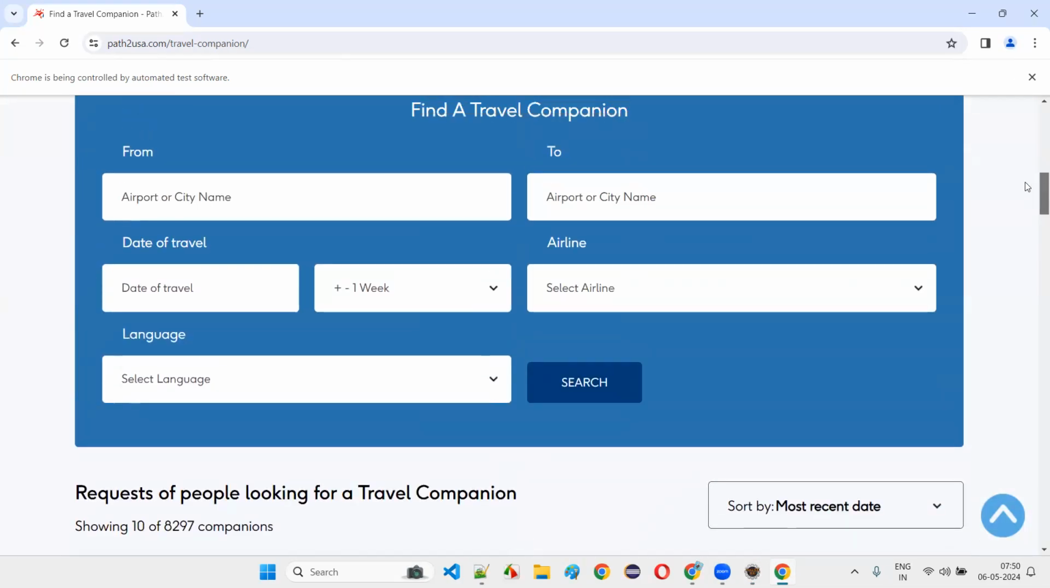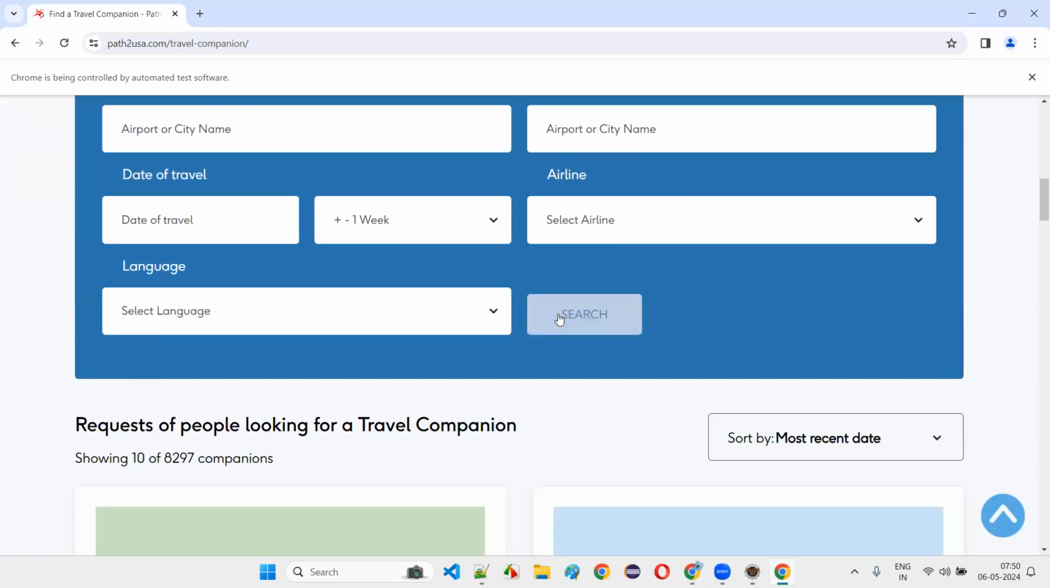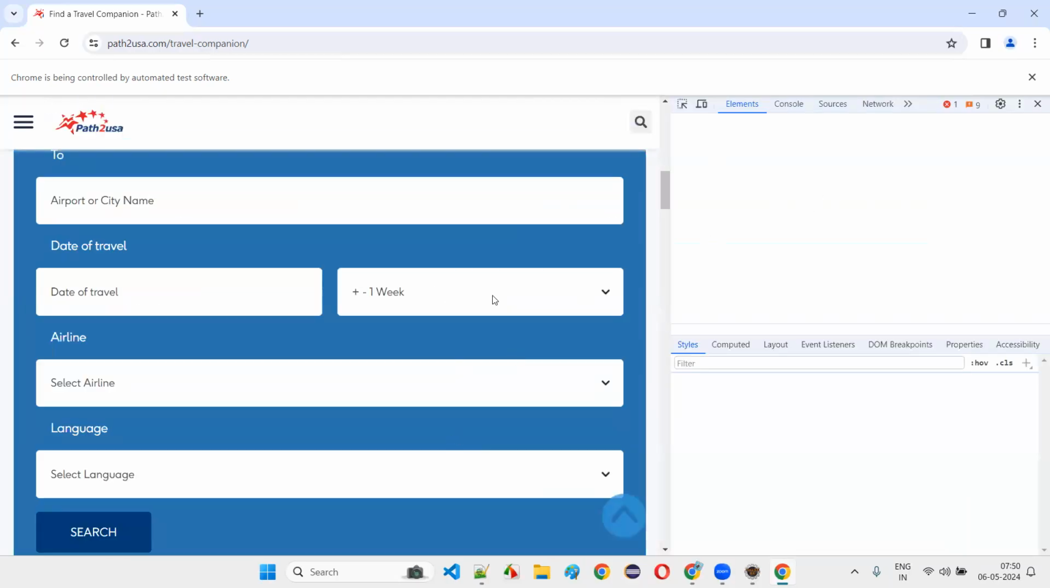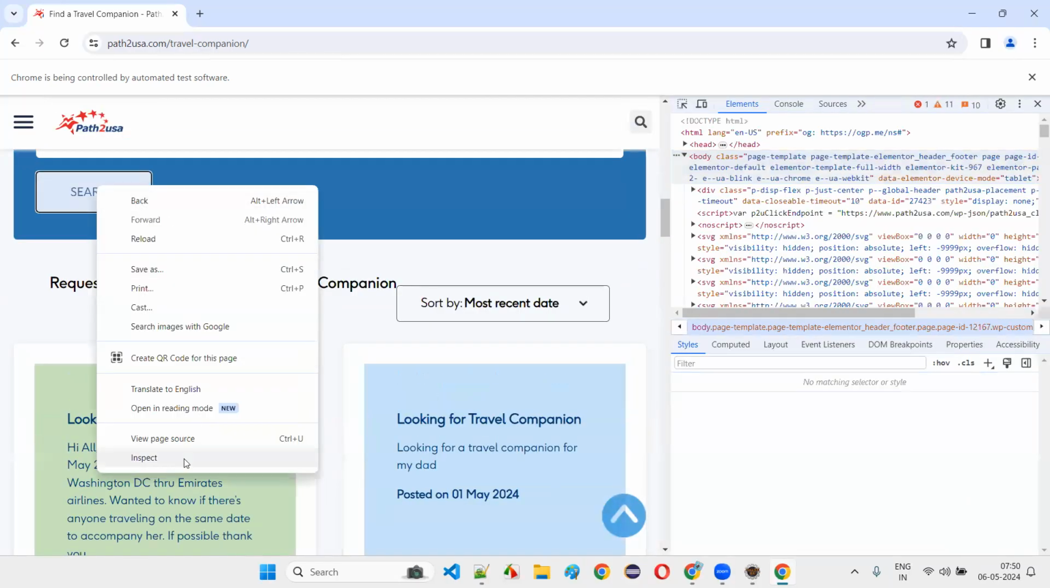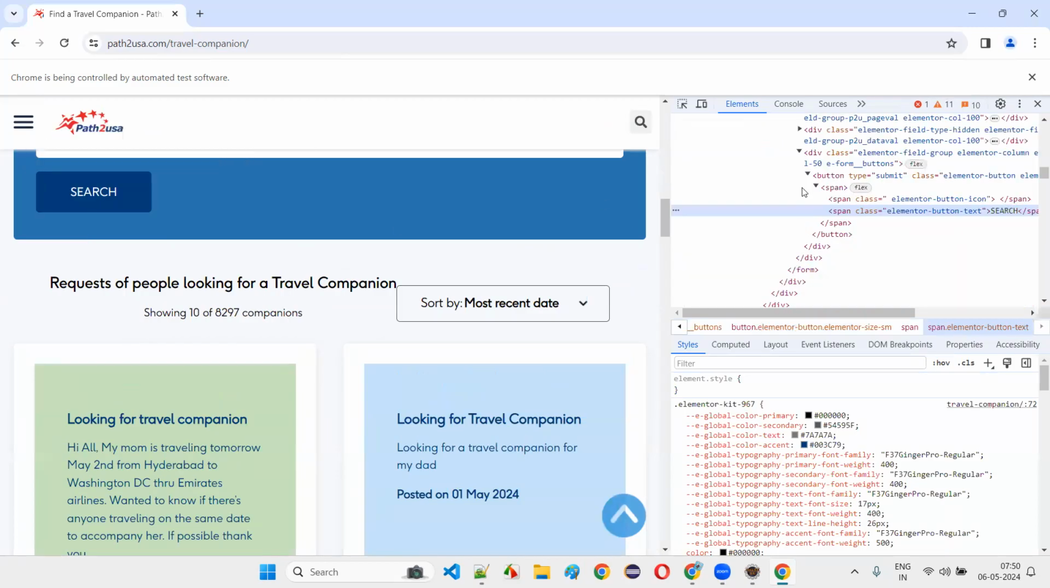What if I scroll until the end? That will be too much. I have to scroll until this one or any other thing, I'll try to scroll. Let's say search button, I'll scroll until the search button is displayed. I'll scroll till the search button. Inspect this.